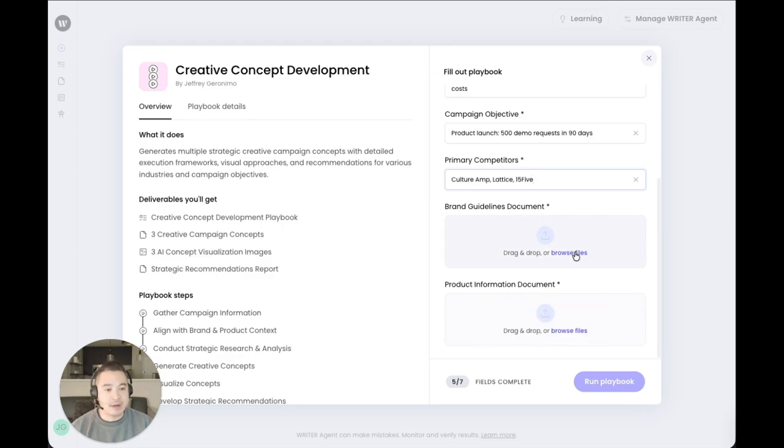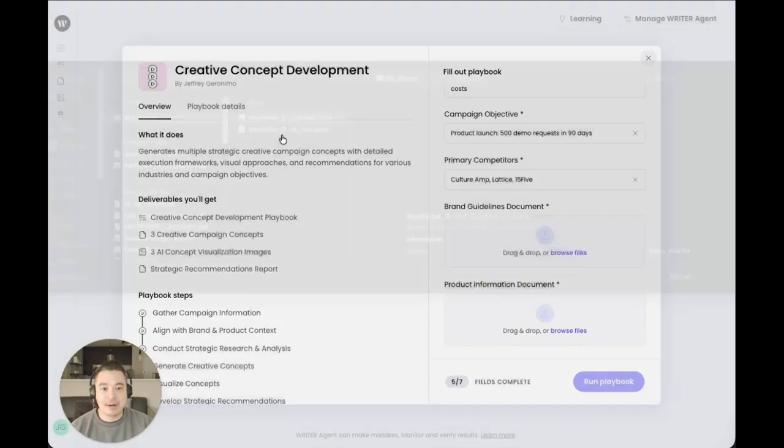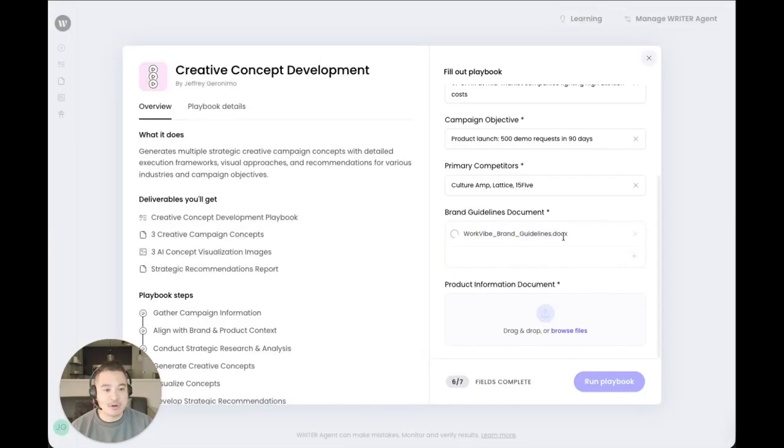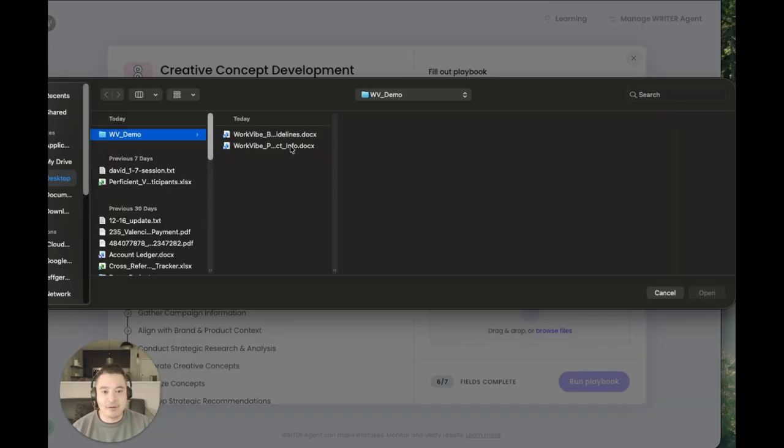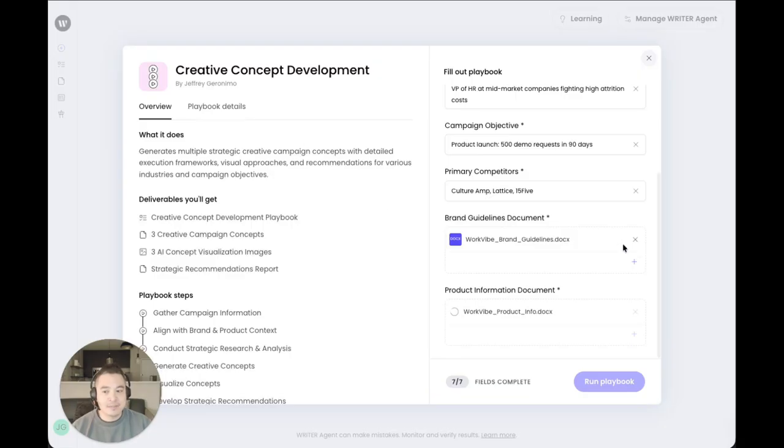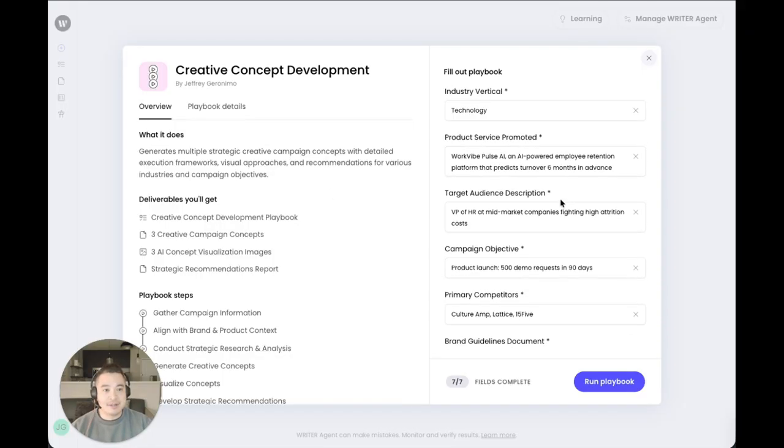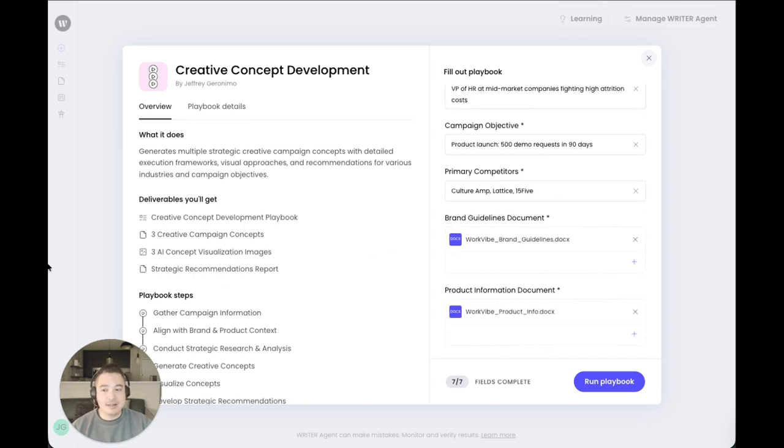So I'm going to go in here and grab my brand guidelines. I certainly have that. So I'm going to upload that there. That's just a Word doc. And then a product information document. So a little bit more information about my fictitious product. I have that document here as well. I'll upload that. And that's all I really need to do. So I've given it all the information that it needs about the product. Again, the industry vertical, the target audience, campaign objective, the primary competitors, and the documents that it needed.